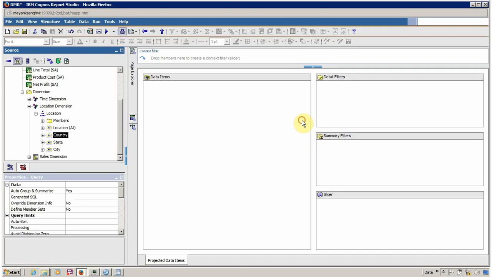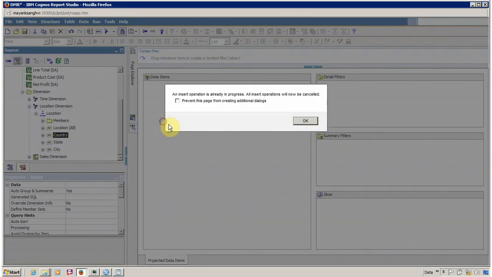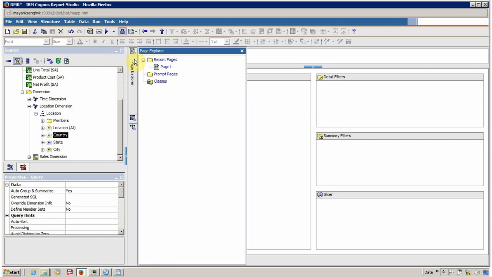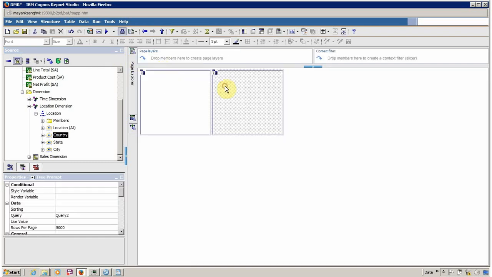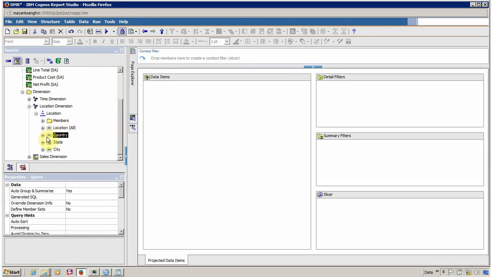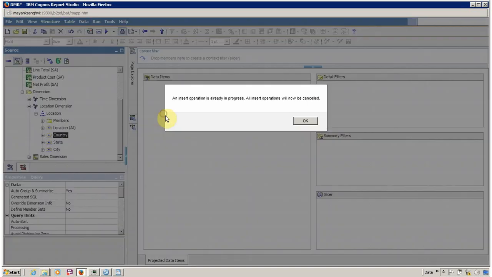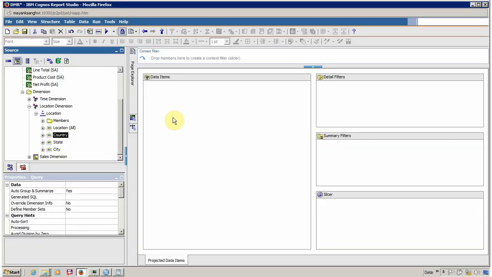Insert what? Insert operation is already in progress. All insert operations will now be cancelled. What is wrong here? Go to query, and I want, what is wrong?